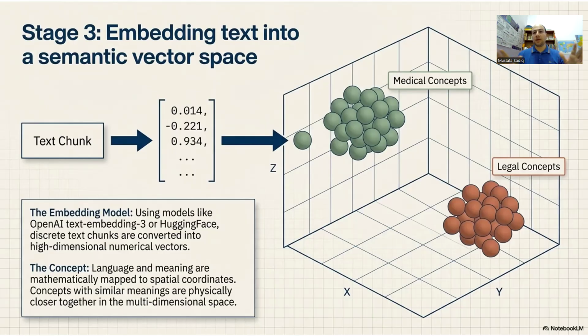into this higher dimensional space where there are many dimensions, and we can see here from this visual that, for example, the medical concepts will be closer to each other and the legal concepts will be closer to each other, but they will be far away from each other because each of them will have different embeddings, different vector space.